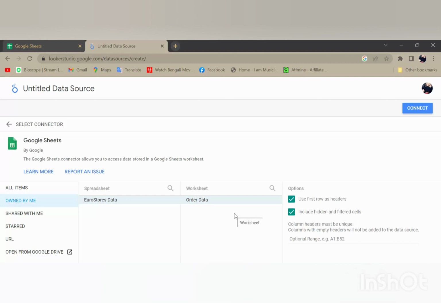You can also specify a range of data that you want to load from your Google Sheets. Let's go with these two options and load up our entire data. To do that, I simply have to click on Connect and wait for Google Data Studio to connect with our Google Sheets.